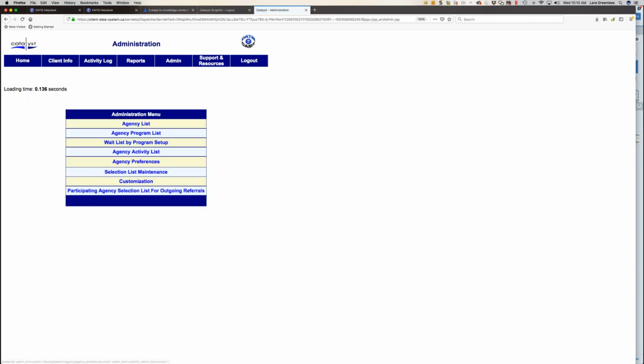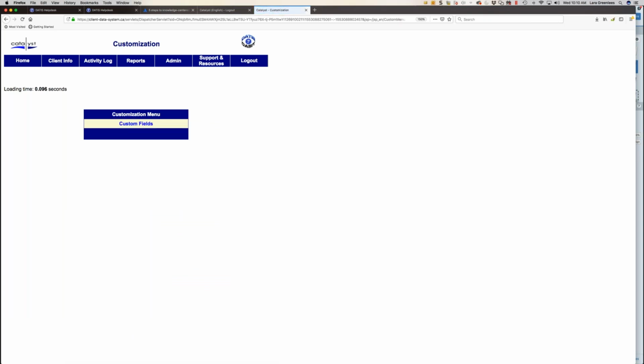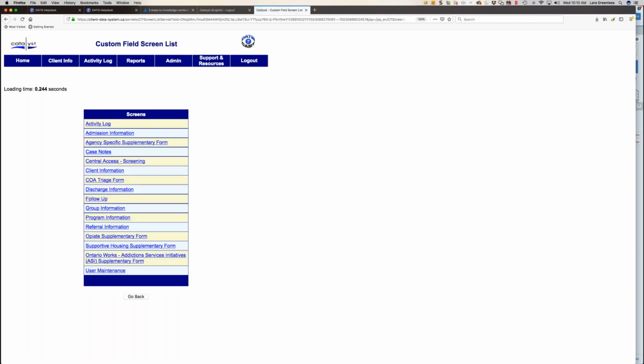Okay, I'm going to go back, and now I'm going to go to customization. So Catalyst has the ability to allow users or organizations to add custom fields to just about any screen in the system. I click on custom fields, and then you can see the different screens that are available. I just want people to understand that the addition of a custom screen doesn't do anything in terms of reporting or real functionality. It's information available essentially to anybody looking at the screen.